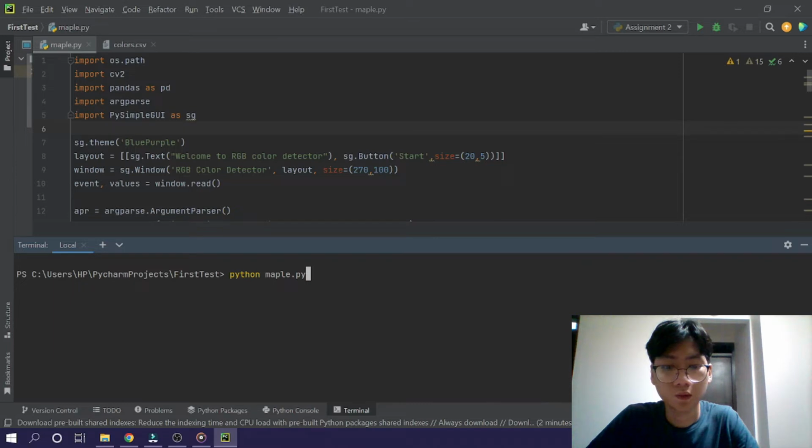Then I'm going to add -i. This is the command line argument that I made using argparse from Python. And then I'm going to type in my picture, which is Telkom Bangkit.jpg. Now the picture has to be in JPG format. And then I'm going to press enter.